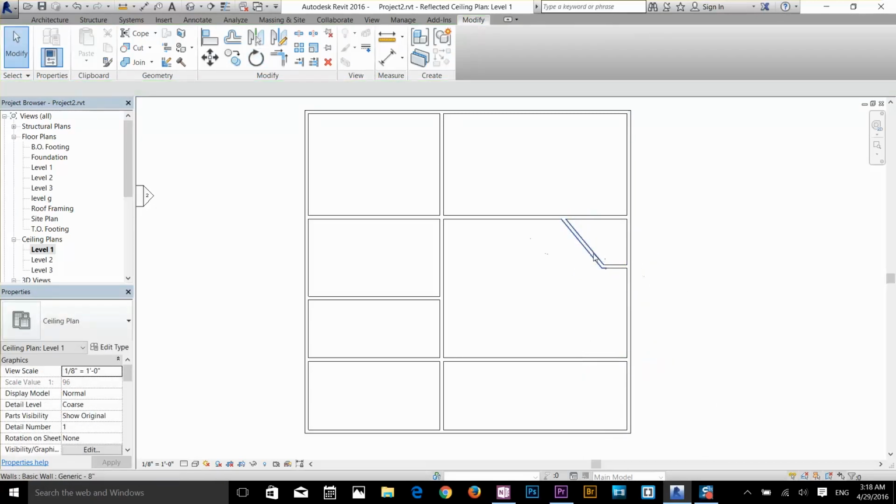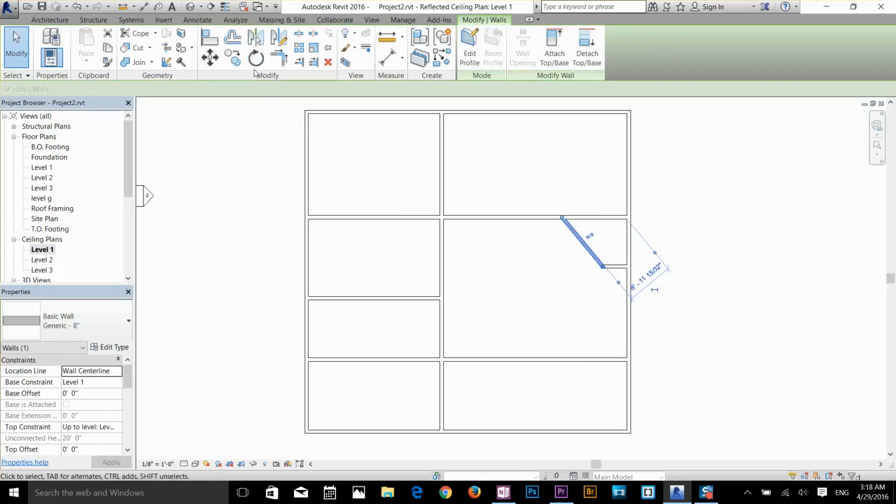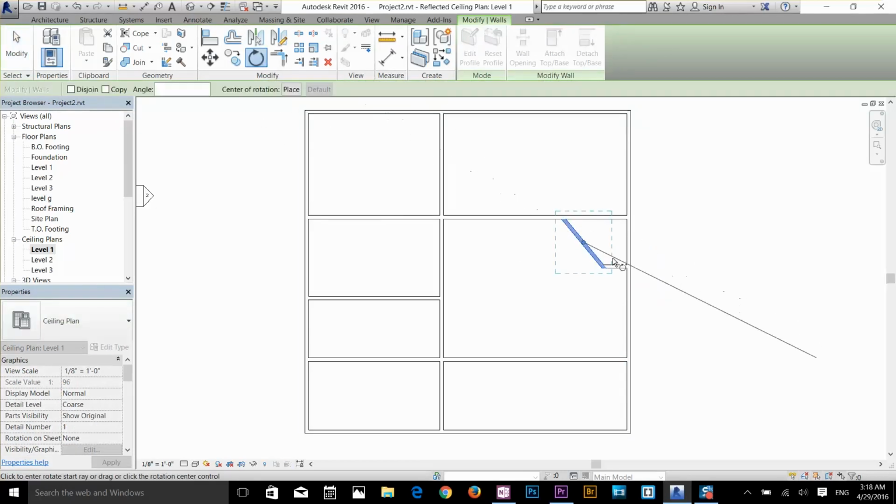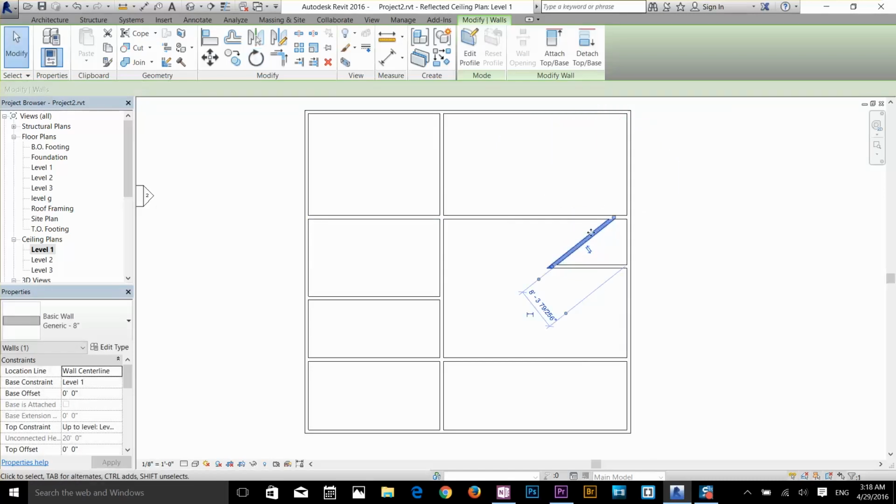If I select my wall first and then select the rotate command, it's the same as with the move command and the copy command. You don't have to press enter. You just need to pick a point and click, and then the rotate command is applied.